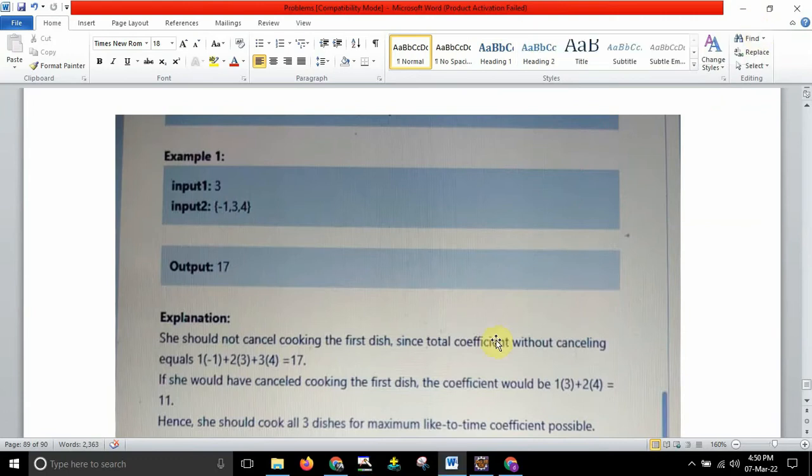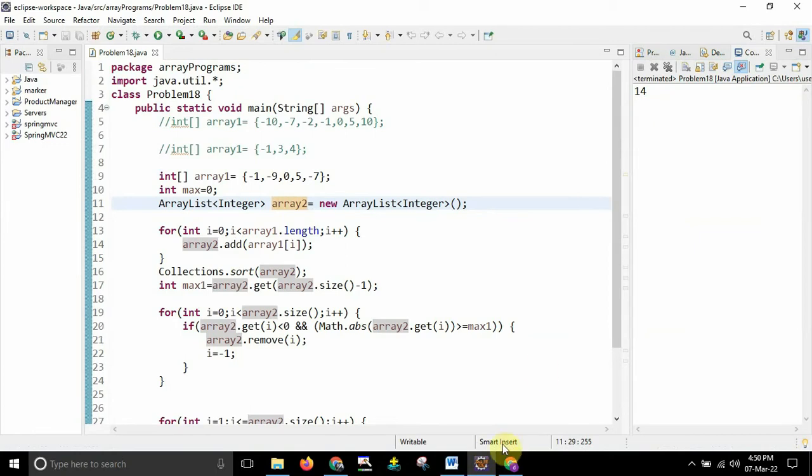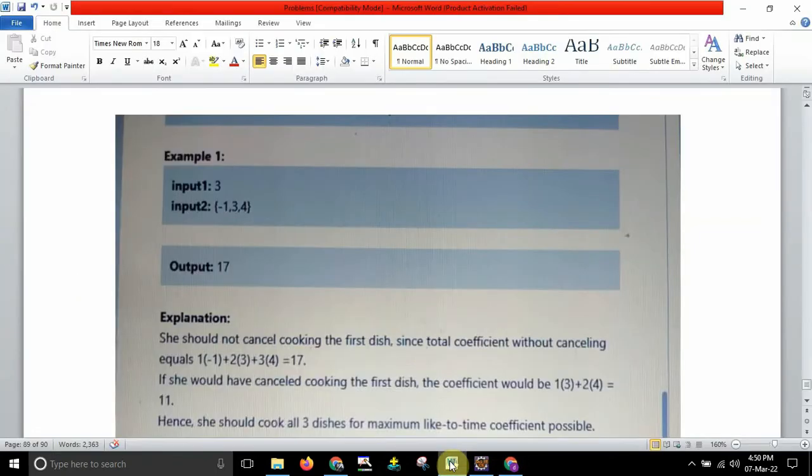And now let me just show you the code. I have already written each and everything. So this is the code, guys. Fine. So what it is doing and how it is working, all those things I will show you. But before that, let me just show you the test cases.